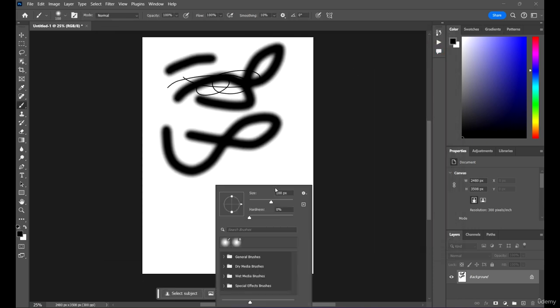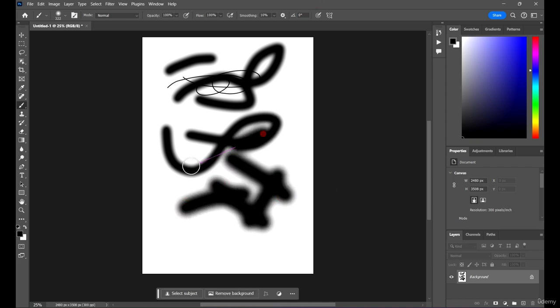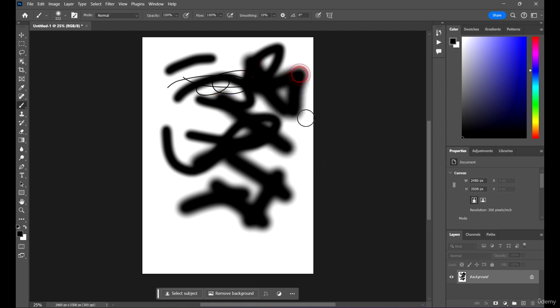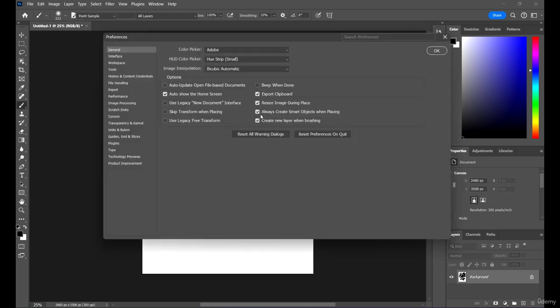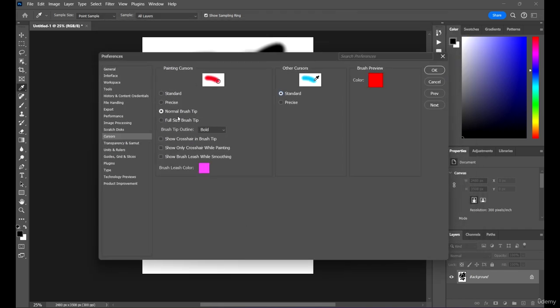So as you paint, let me increase the size, and as you paint, you see this magenta colored straight line following our strokes, right? Our brush strokes. So that's basically the leash. You can have it unchecked. And also for the other cursors, we have the standard, we have the precise. So just choose the one you feel most comfortable with.